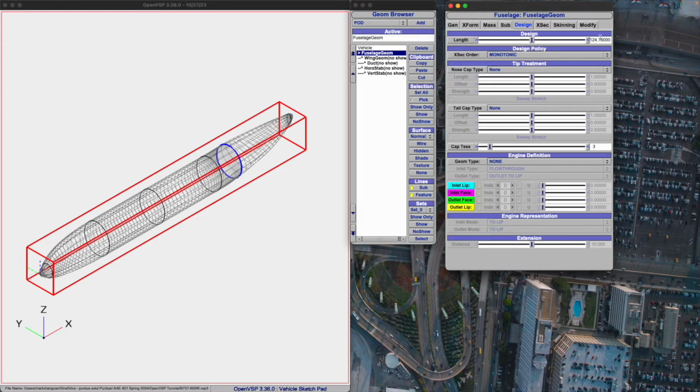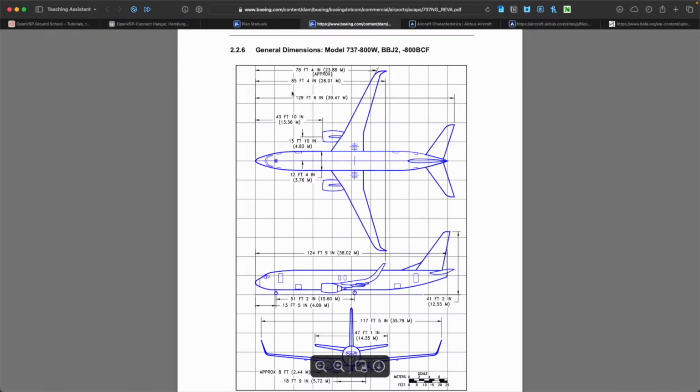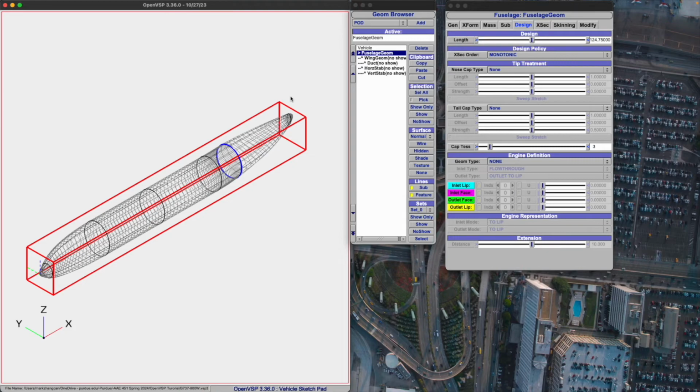But for a fuselage, I wouldn't recommend... actually, you can define your fuselage length right here according to the aircraft planning manuals or whatever you have defined it to be.